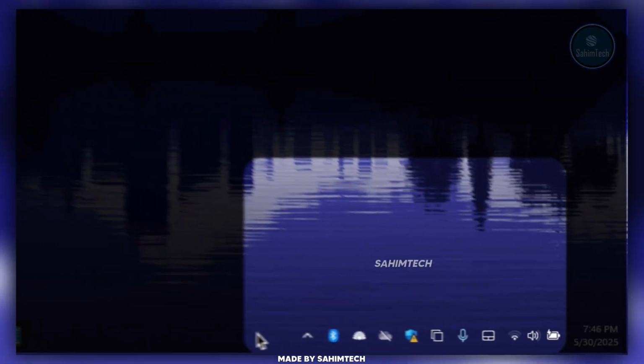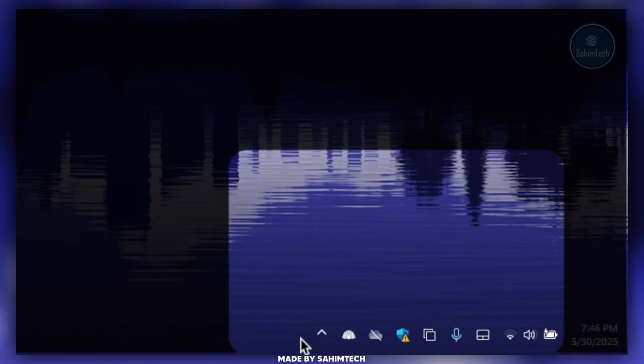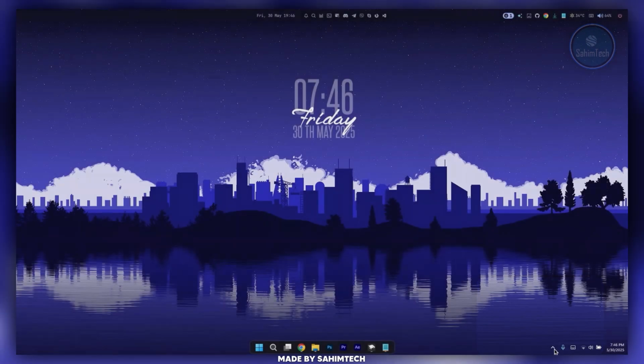One more thing I recommend you doing is you drag all these icons into the arrow icon so that it doesn't look cluttered up. So I'm going to move everything into the arrow, and now it looks so much cleaner. And yeah, that is pretty much it. We've successfully transformed our computer and made it look more aesthetic and clean.